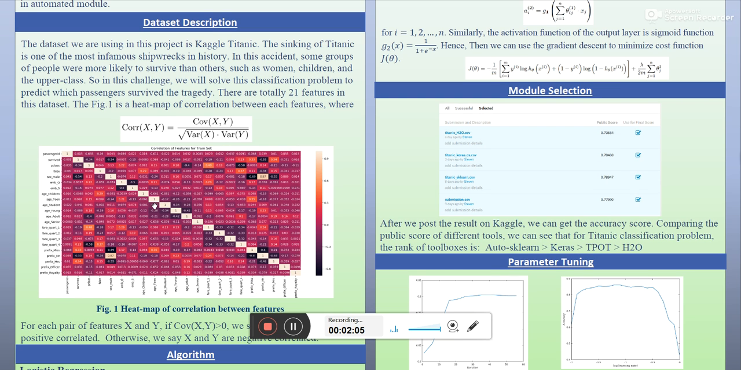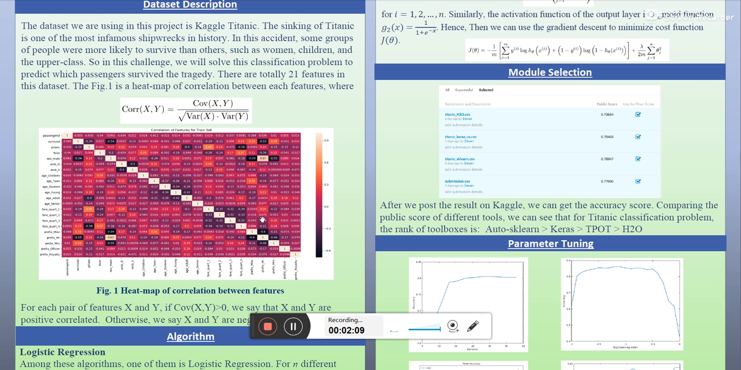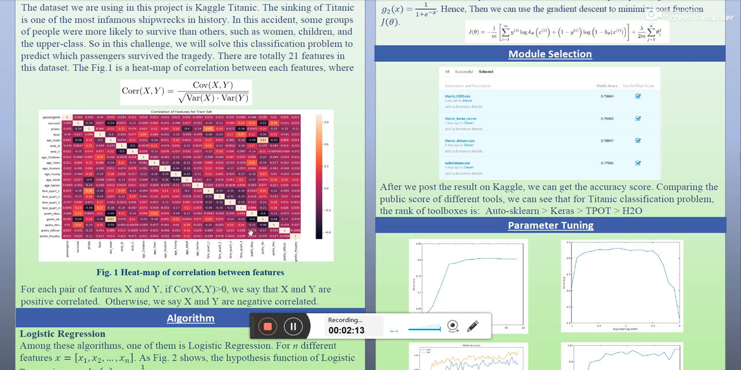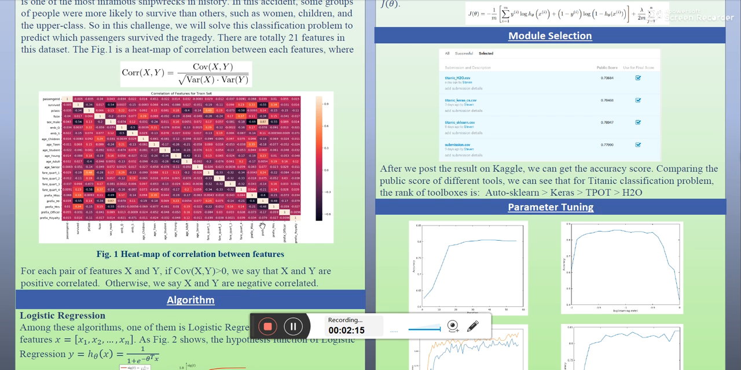And this dataset has a total of 21 features. The correlation of each feature is shown in this heat map. For each pair of features x and y, if the correlation of them is greater than 0, we say that they are positively correlated. Otherwise, we say they are negatively correlated.